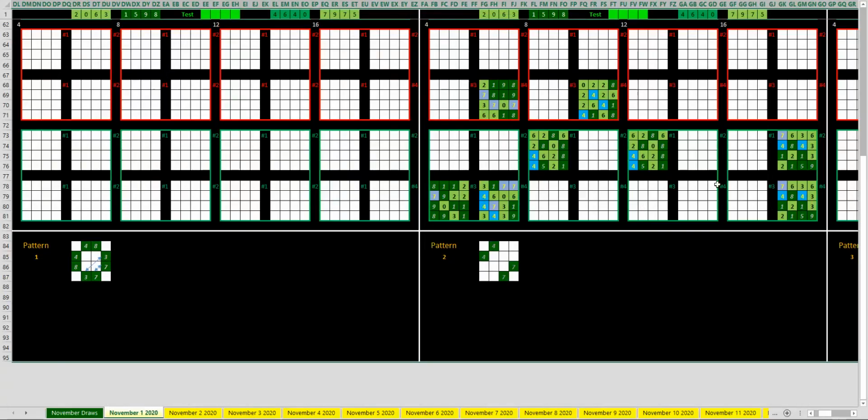I may have shown this and I may not, but for your Pick 4, you've got 12 patterns with this. If the numbers show up to match these patterns in any way, it'll put them in that section.